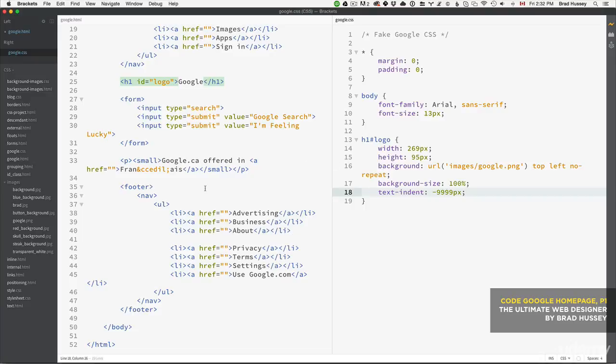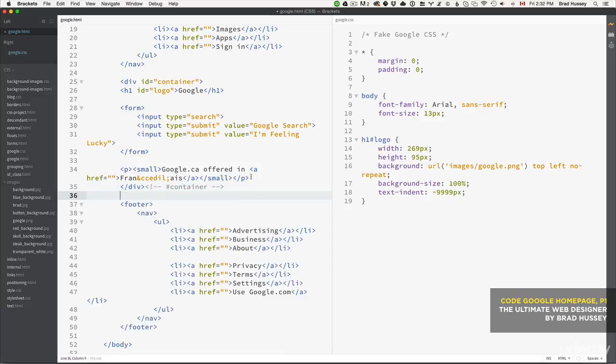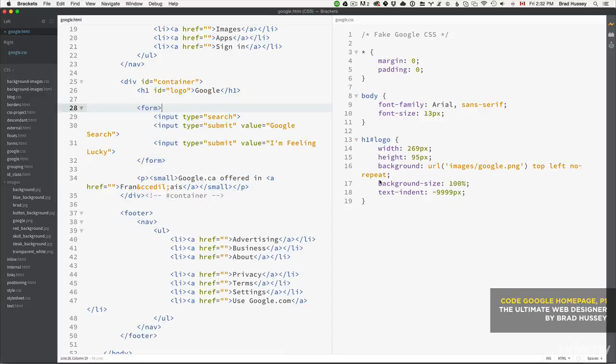The next thing I want to do is center in the middle of the screen all of that content. So that would be the heading and the form and the paragraph tag here. So I'm going to wrap all of this in a div, and I'm going to give it a container ID, down below this paragraph tag here. There we go. And I'm going to indent all this in. And now I will select this container. Let's do it up here.